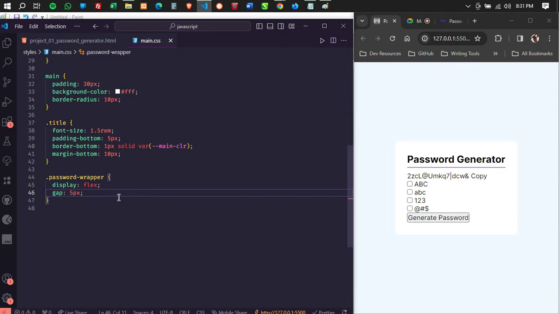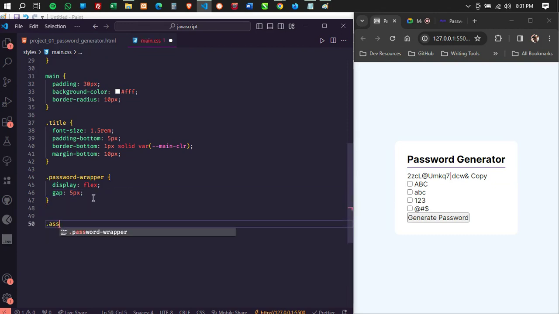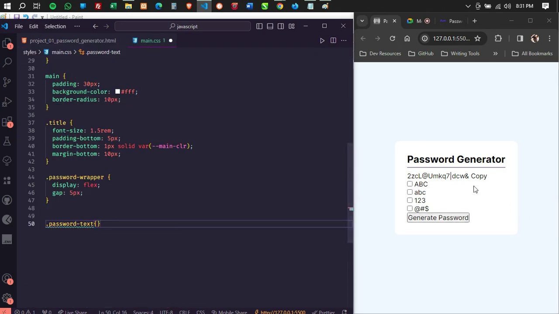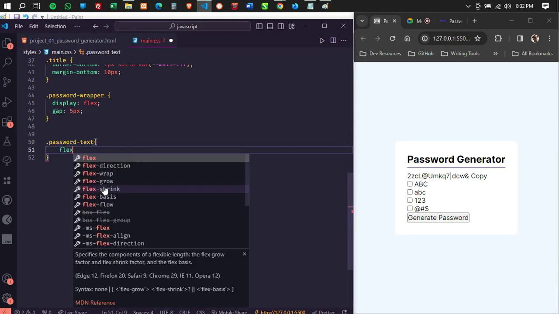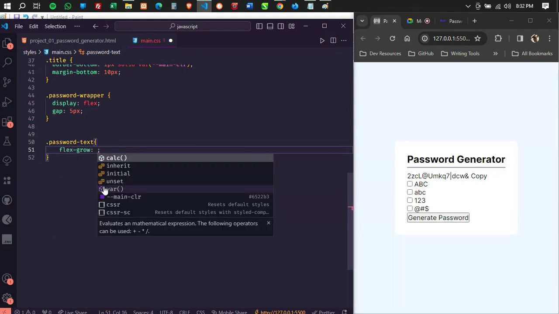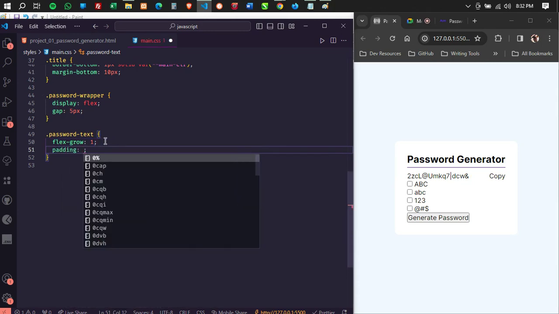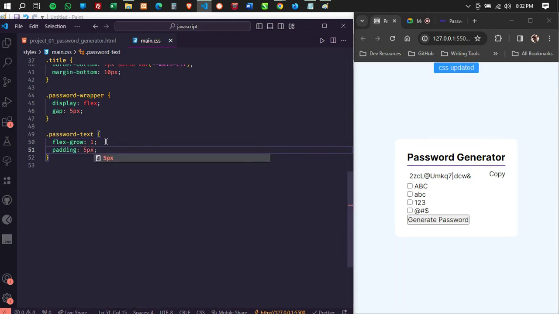Then I'll come back and say dot password text, right? The password text or password content. So that is the password itself. So I'll come back and say password text. I'm going to give it a flex grow of 1, and it's going to take up all the available space over there, and a padding of 5 pixel, not bad, I think, right?